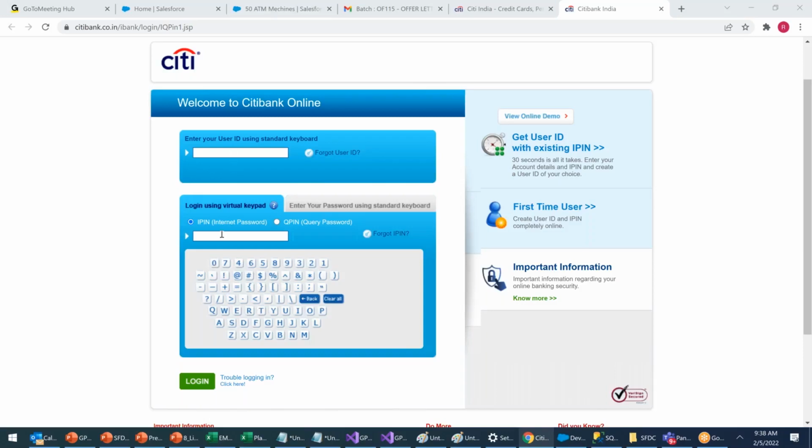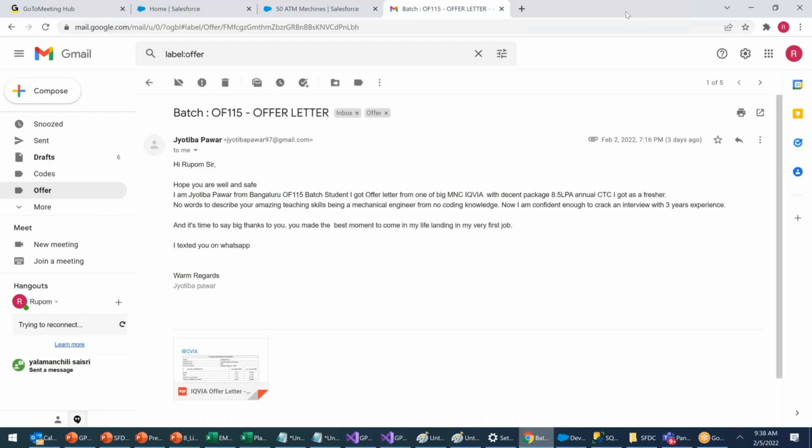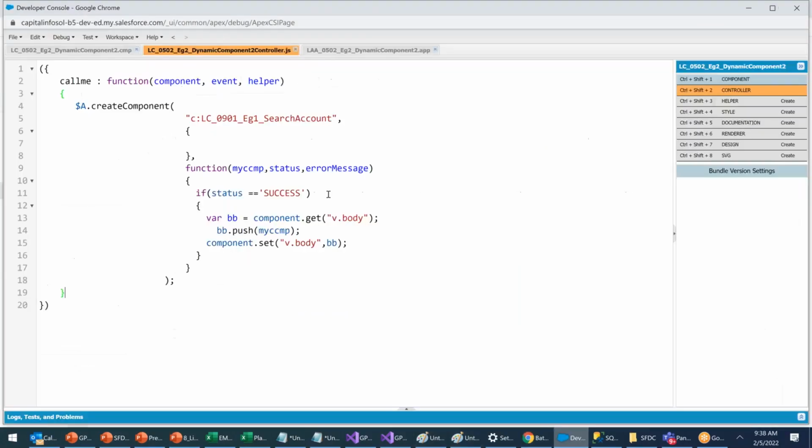Whatever data you enter here is not stored anywhere. Only for entering sake, dynamic components. They are a very important concept in Salesforce. In fact, in every technology, they should be there. You create a component and you destroy the component. Tomorrow we will see how to destroy the component. Today I'm just seeing how to create a dynamic component.